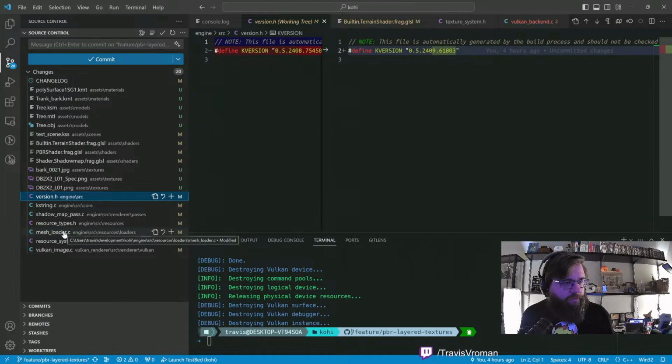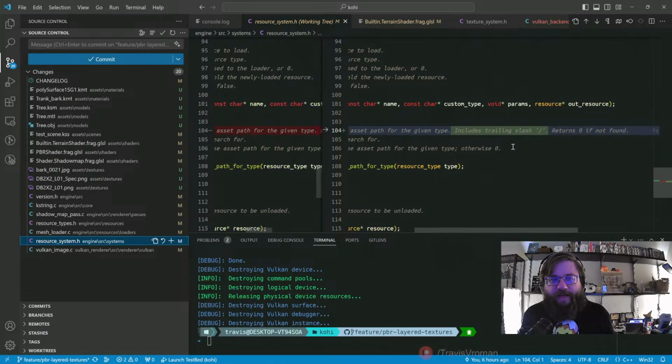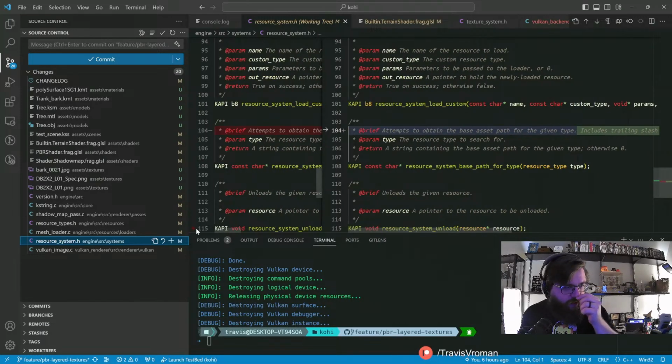Let's go to the mesh... Actually, resource system first. Let's see. I think I literally just added to this. It includes a trailing slash now, right? Because that wasn't in the comment, right? So that's that.